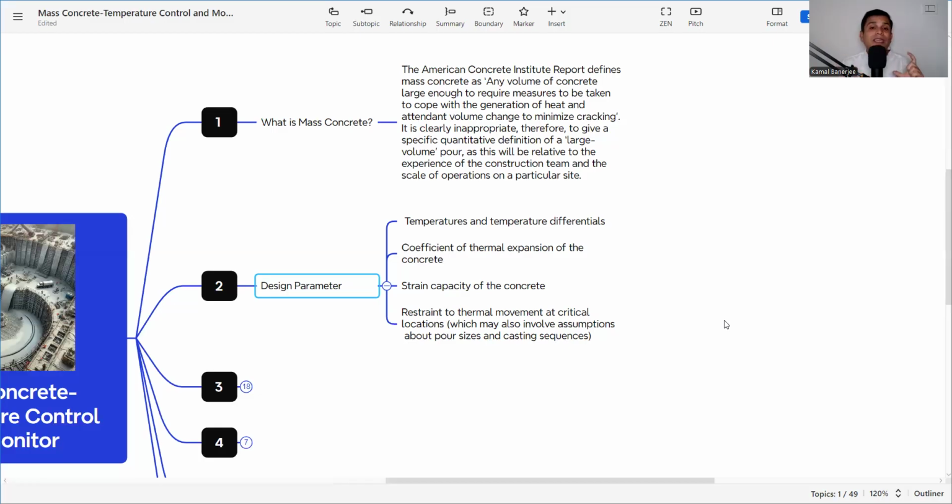So that is why we need to take care of the temperature differential also, not only the temperature of the concrete, but the differentials of temperature, or the temperature gradients, that I will discuss later. What will be the maximum temperature allowed?